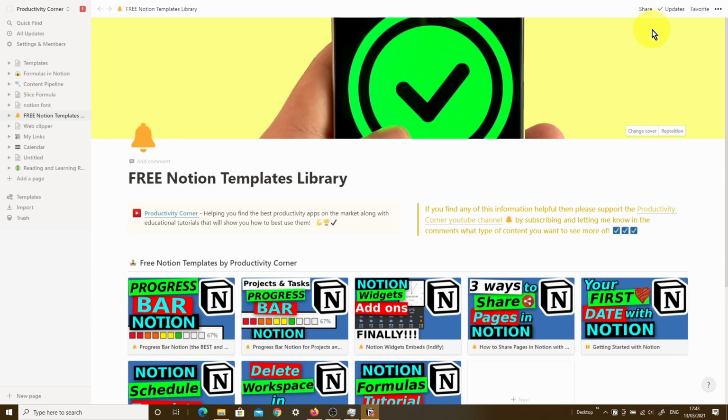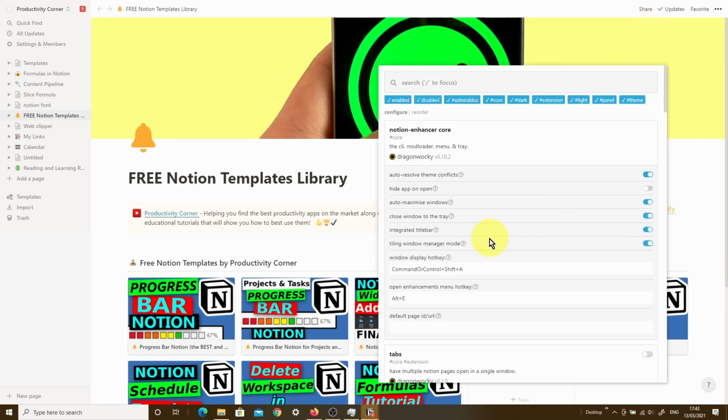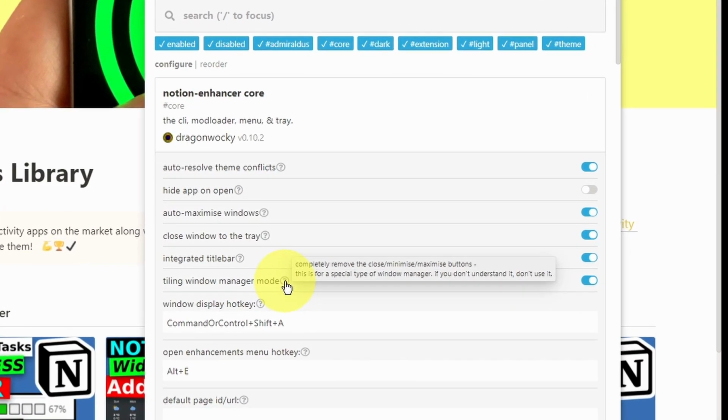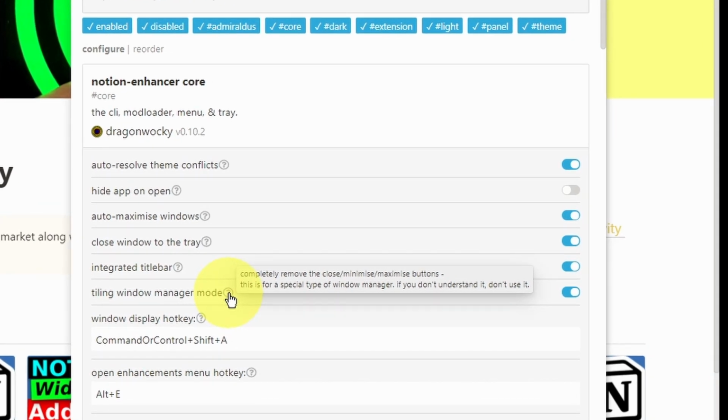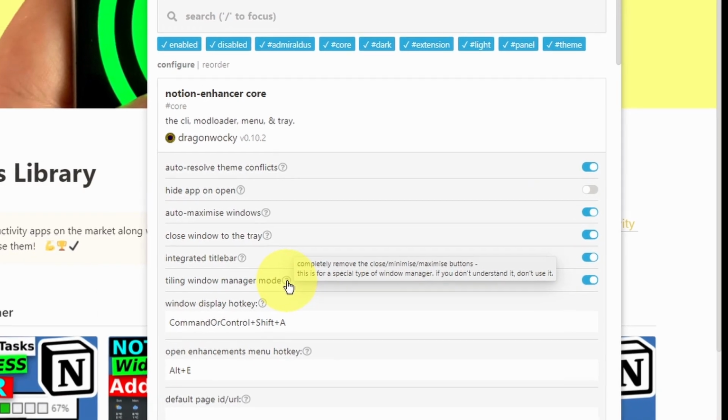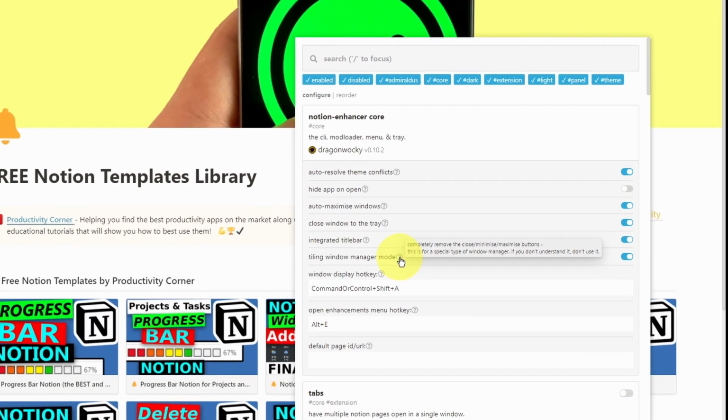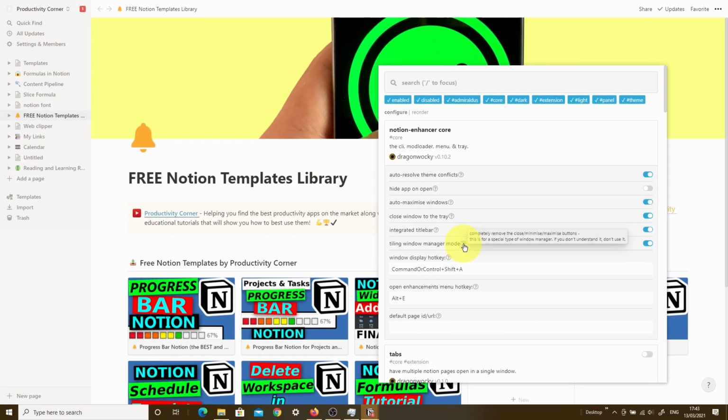And if we look at the description within the Notion Enhancer, the developer themselves actually recommend that if we don't actually understand the real reason for doing this, we shouldn't actually use this particular feature. So if you have a particular need to be able to use this feature, then please go ahead and use this. But I personally don't really use this feature because it does restrict you in certain ways as to how you can actually interact with the desktop app. So I'm going to go ahead and untoggle this.